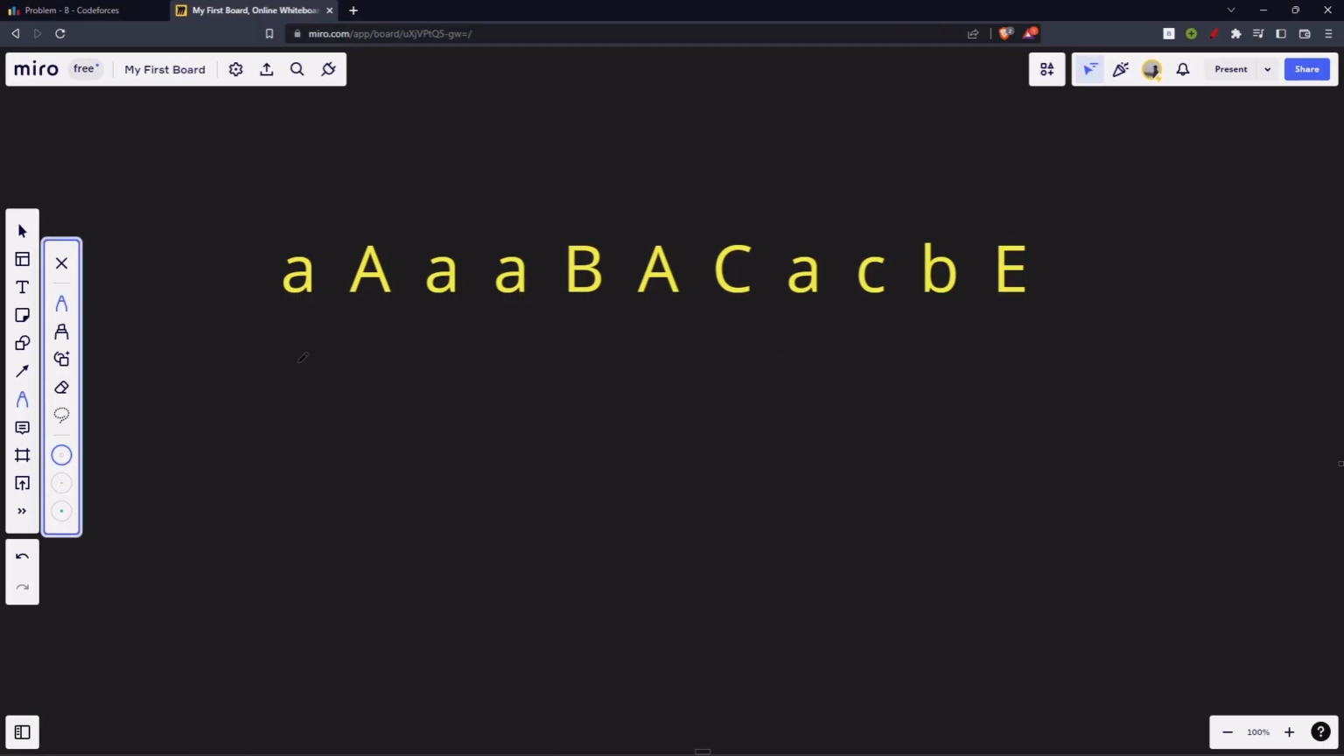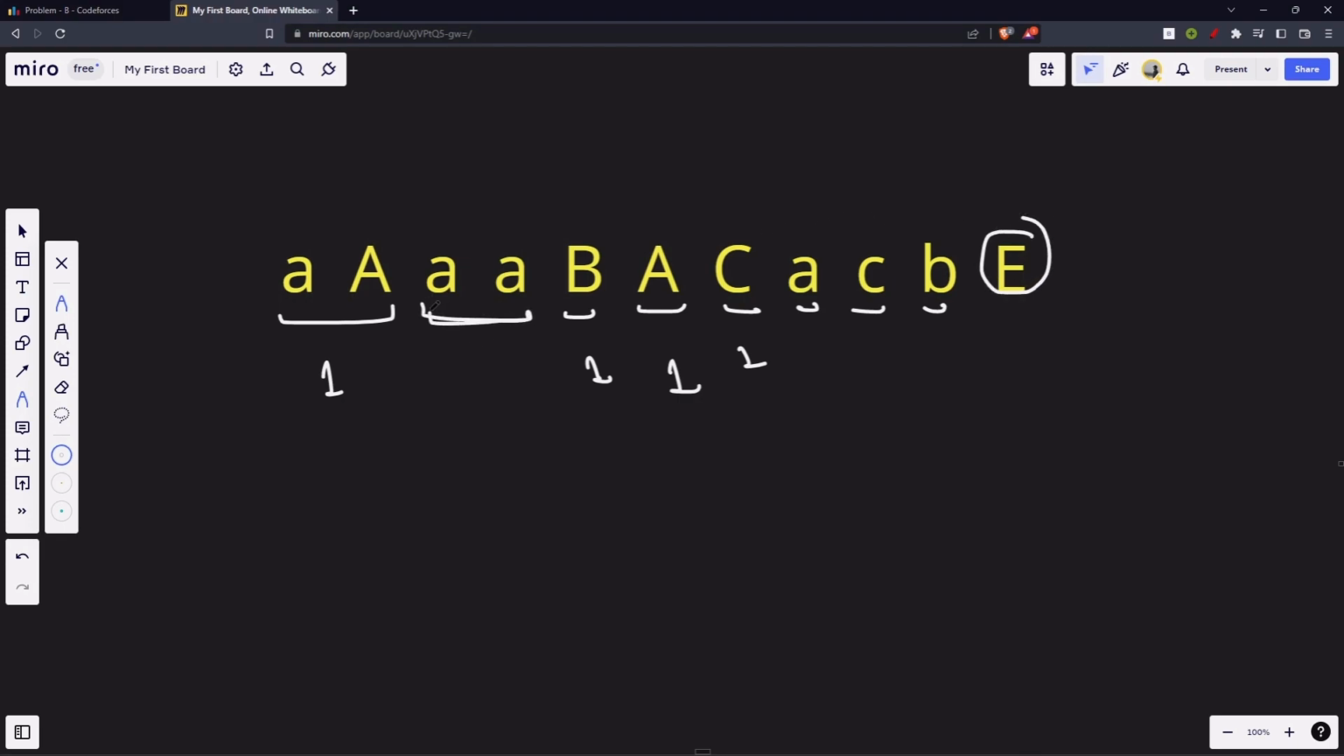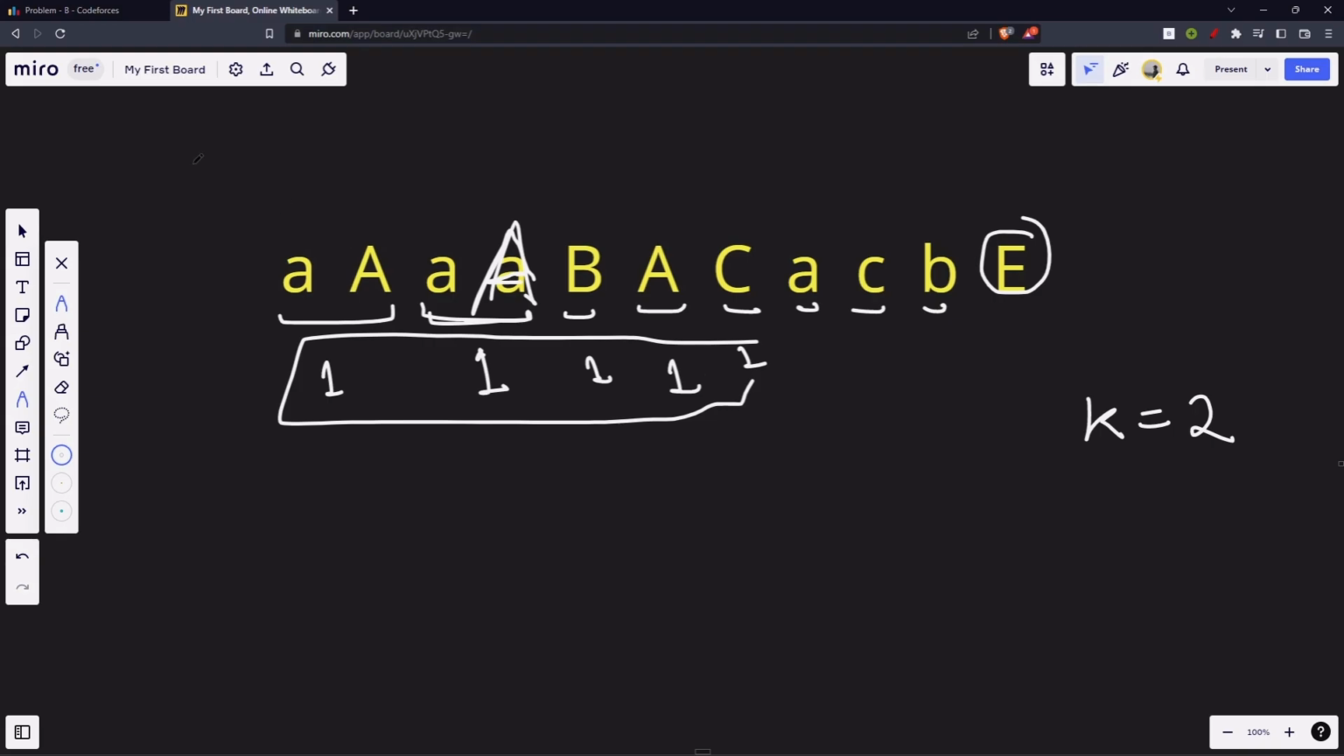So if we see this given example, this and this gives us a 1, this and this gives us a 1, this and this gives us a 1. This e doesn't have anything to form a pair with, and this can form a potential pair, and we have k given as 2. Okay, so she would perform one operation to convert this a to A, from which she will get one more pair. Okay, so the number of points she can achieve is 5.